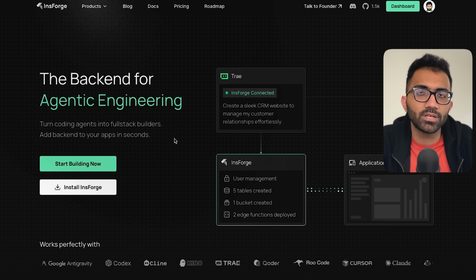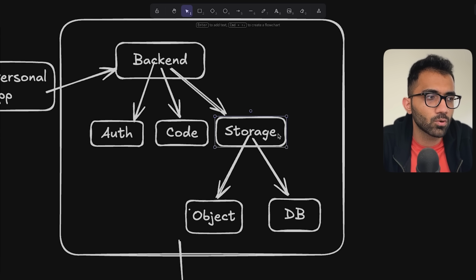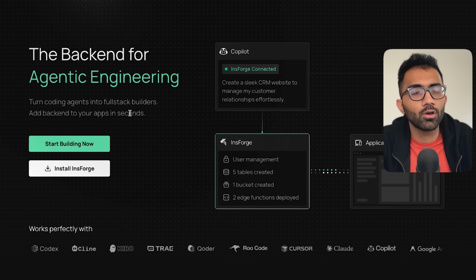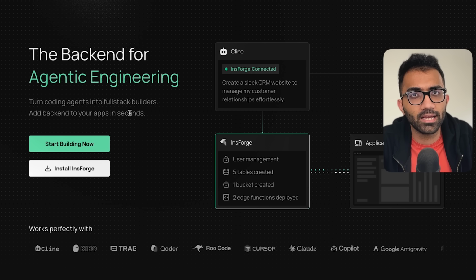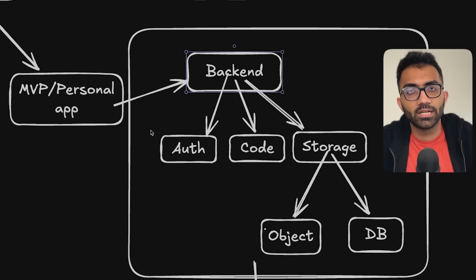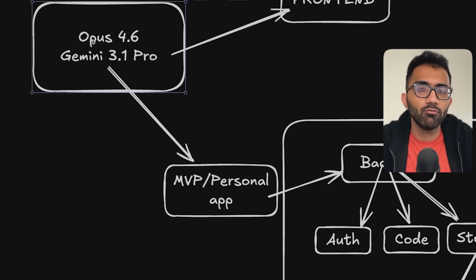Now, they basically solve exactly the backend problems that I have told you about: the auth, code, storage, and it is built from the ground up for your agent. So it's not just for you. Of course, you can use it without an AI agent also, but the best benefit of InsForge gets unlocked when you are using it with your AI agent, which is doing everything as you're saying.